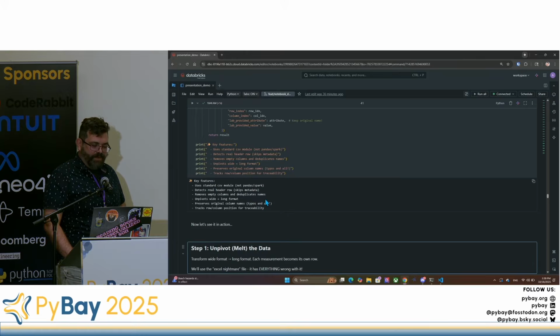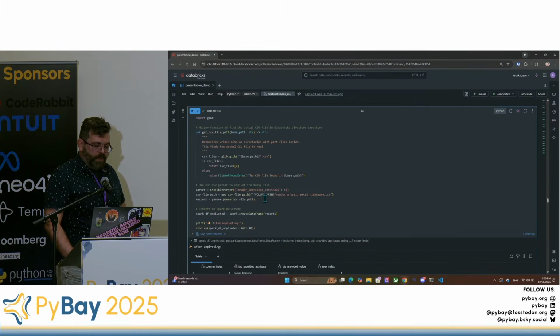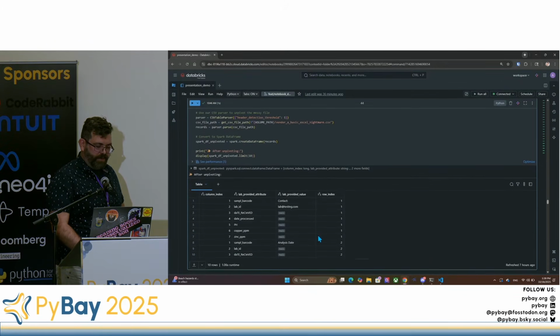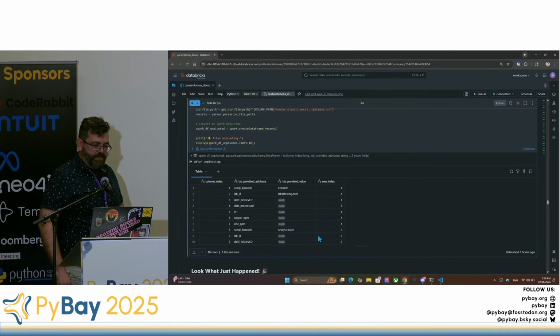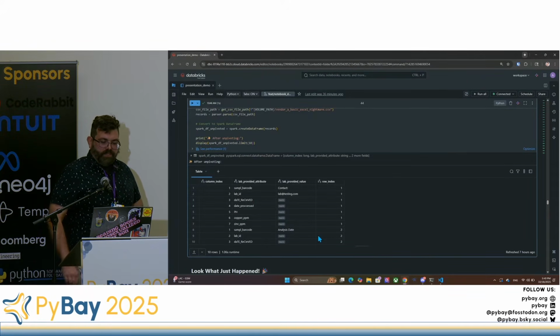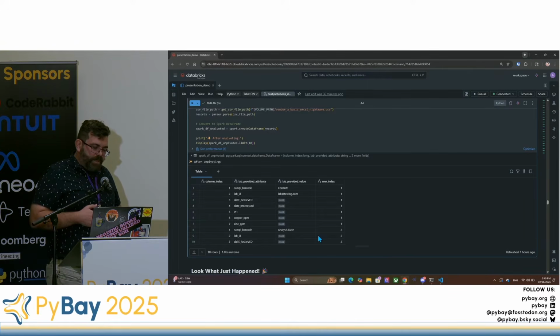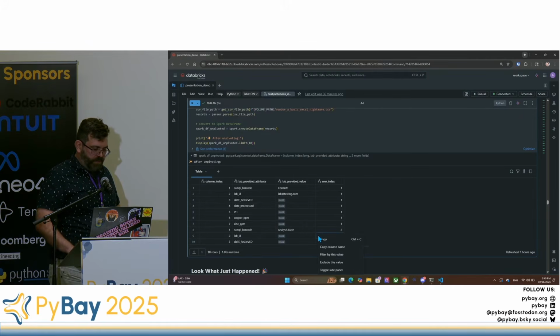We're going to start with that crazy file I showed, and make each of the measurements its own row. That's just a helper function to deal with Databricks stuff. But basically, we take our CSV file, turn it into a list of records, and then create a data frame from that, and we see something that looks like this, where we have our column index, row index, and what each of the different lab-provided attributes are and what their values are at that point.